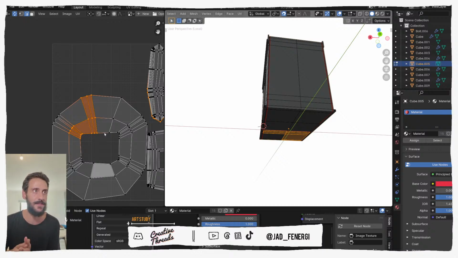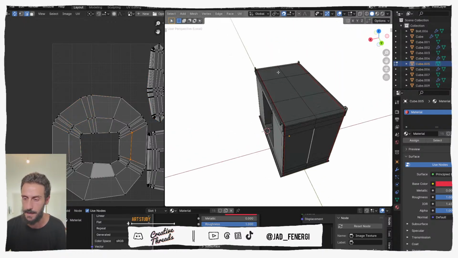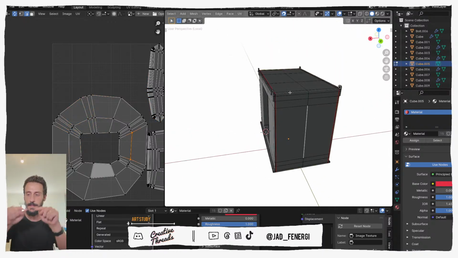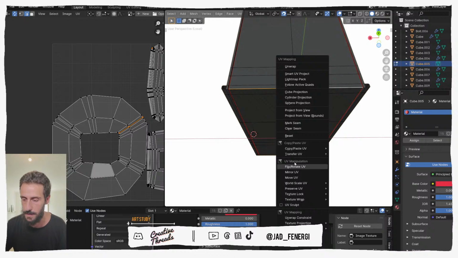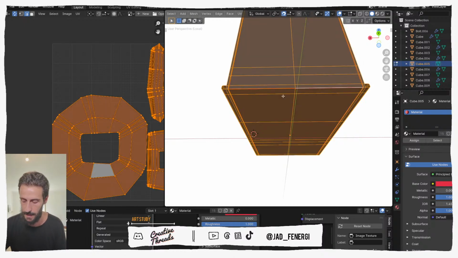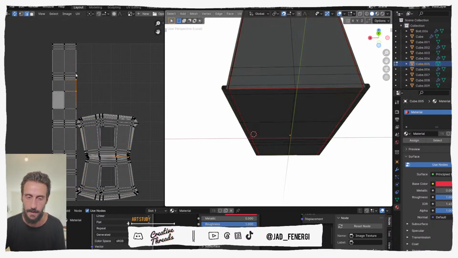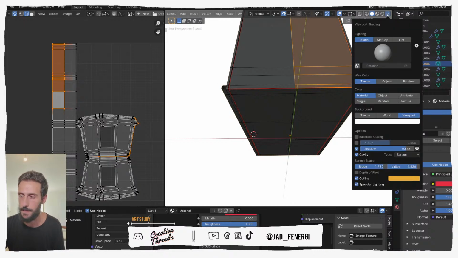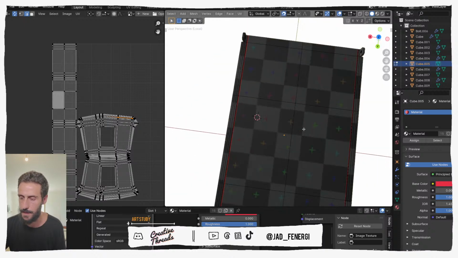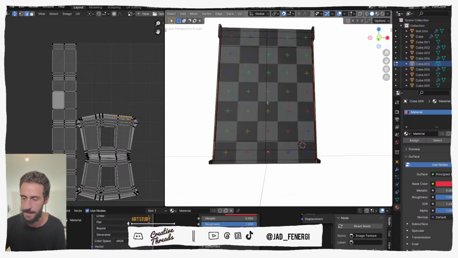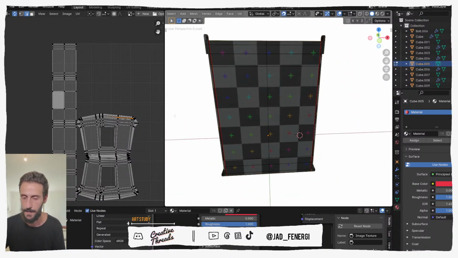It kind of tried to unwrap it separately, but since it's a ring, if you think about it, this is like a closed ring which goes like this. So we need to cut it somewhere else for it to work. So we need to cut somewhere in here and press U, mark a seam, press A, U, unwrap, and now you have this flat. And if you go to the texture, you're gonna see that this is working perfectly. At least this face.